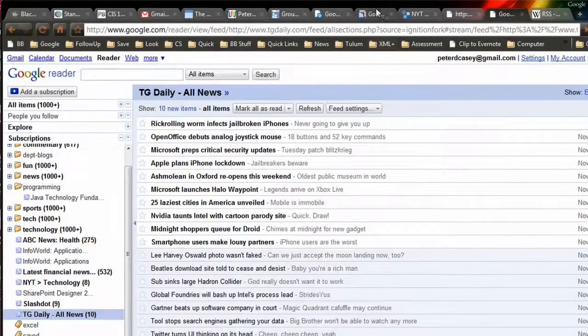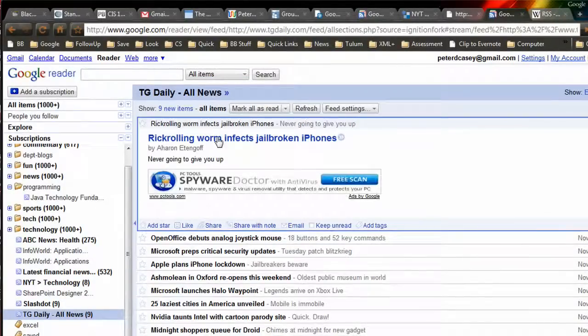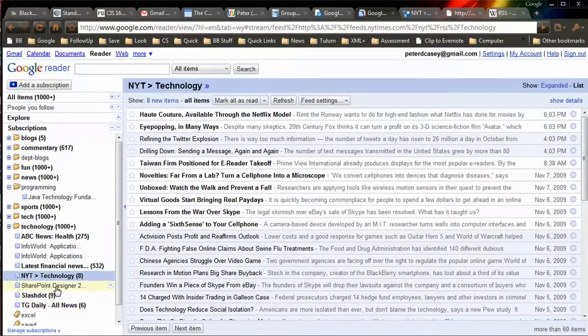So I actually have two windows open on my Google Reader. As soon as I click that button, it added it to my Google Reader and opened up the Google Reader. So here are those headline articles. There's that rollicking worm infects jailbroken iPhone. Let's click on that. So as you can see, it's very easy to add these RSS feeds to all your different websites. And what happens, of course, is that you wind up with so many of them that at that point you need to start thinking about putting them into folders.